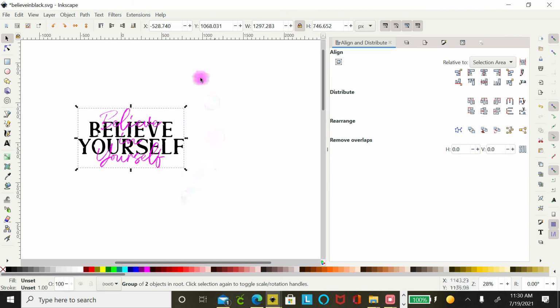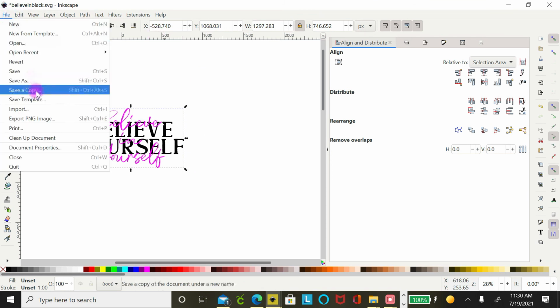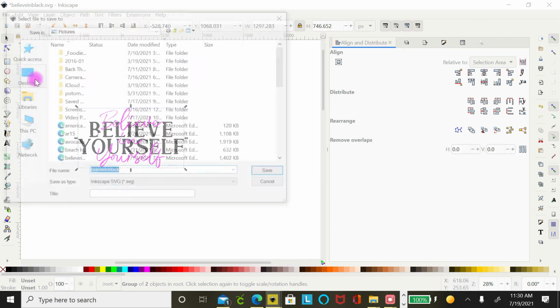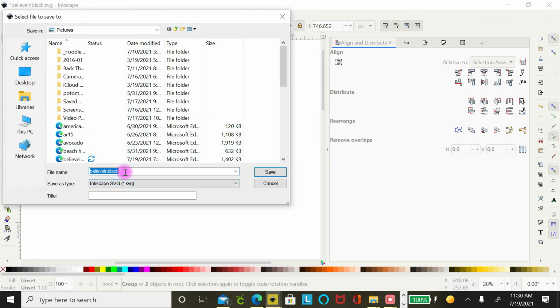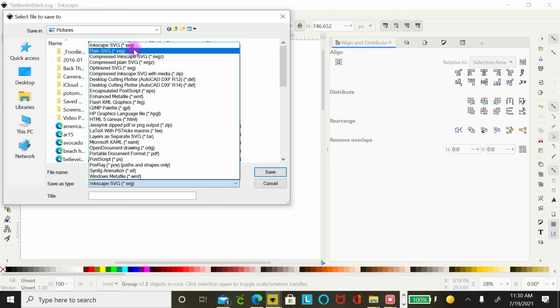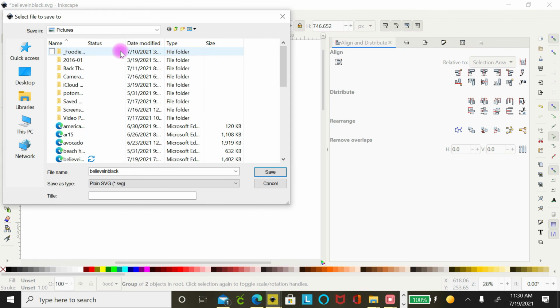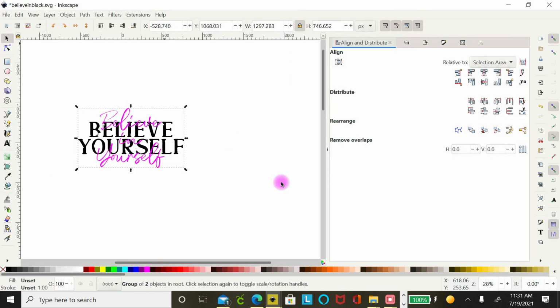So now to save this, all you do is go over to File, and you click Save As. All right, now when you go to save this, save it in a spot that you're going to know. And then down here where it says Save As Type, you want to make sure that you're on the plain SVG. When you go to save anything over into Inkscape, it's always going to be Inkscape SVG first. So you need to make sure that you click on the plain SVG. And then all you do is you click Save. Once you save it, it's ready for you in Cricut.